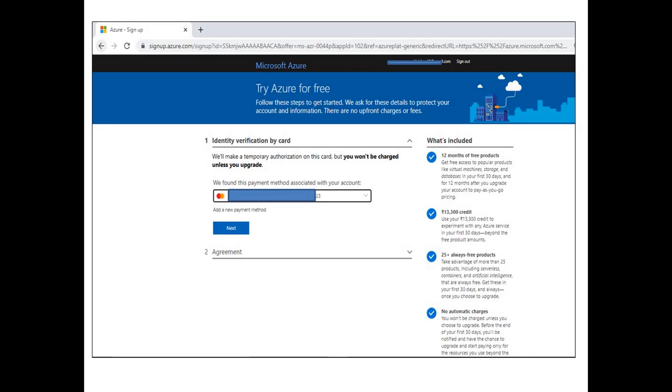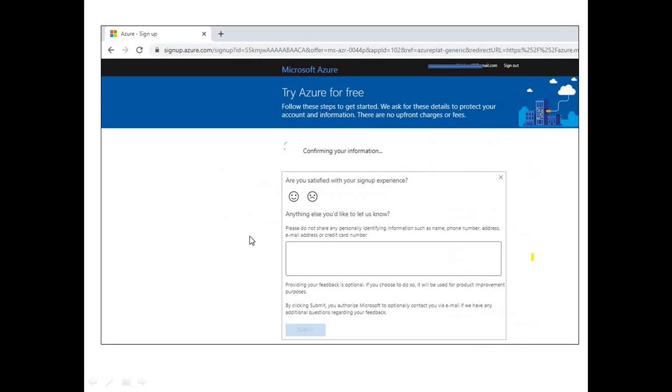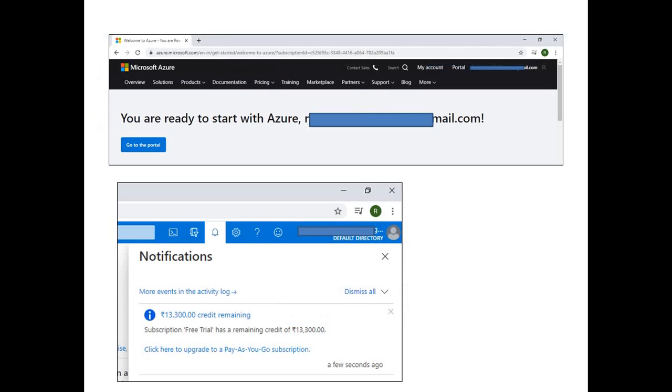Okay, so we are almost done. There is a very last portion which says agreement, and here we have to just check these check boxes and click on sign up. Once we do that, we are all done. So you'll get this kind of thing which says confirming your information, and it is going to take a slightly longer time to confirm your information. Once it is able to confirm all of your information, you are done.